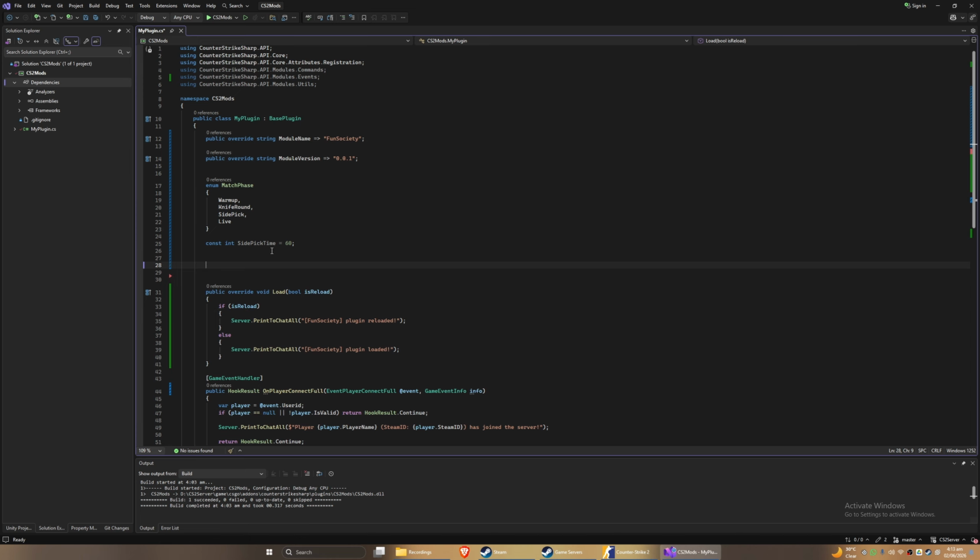The next thing is we have to store our current phase, and to do that, we have to create a MatchPhase variable, and let's just call it current phase. And by default, we're going to set it to warm-up.